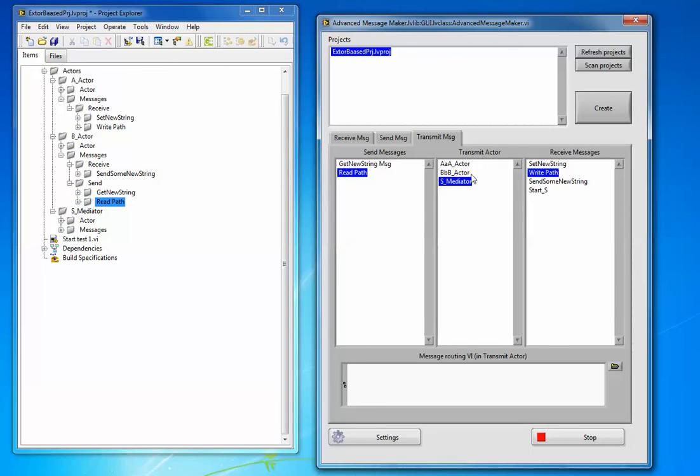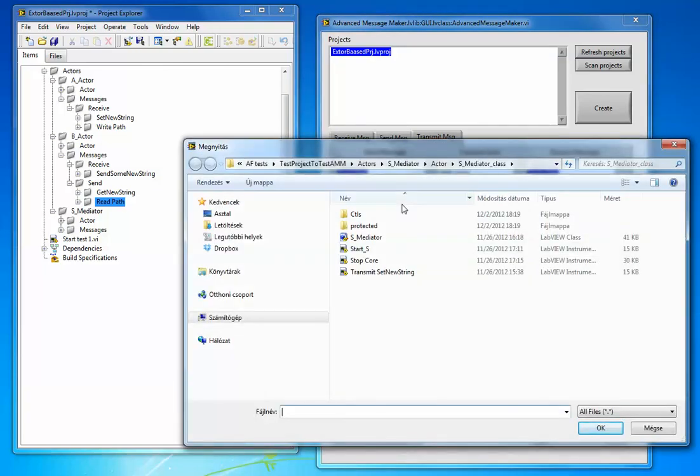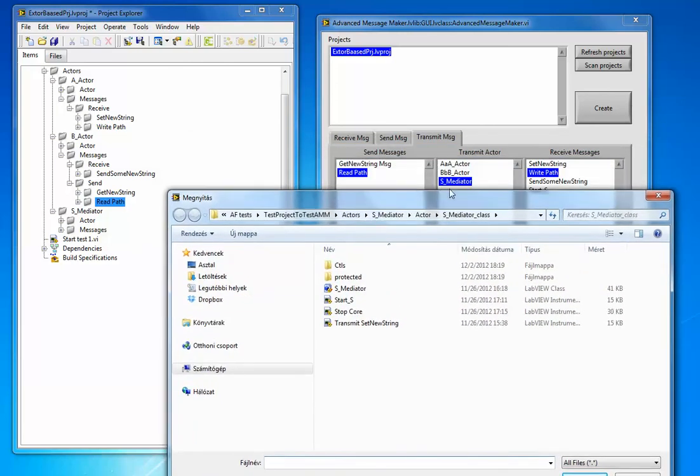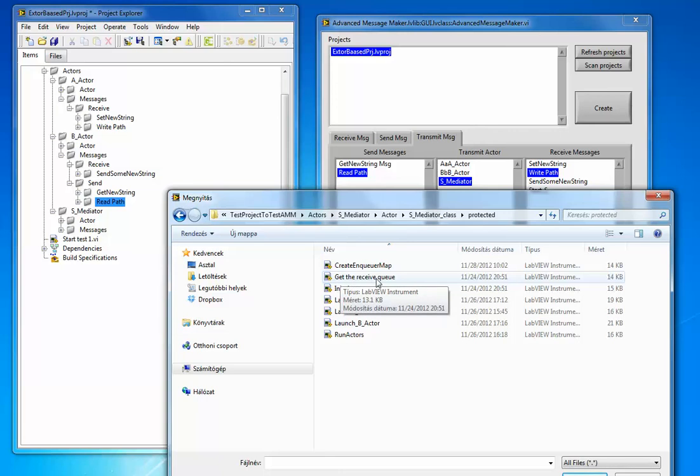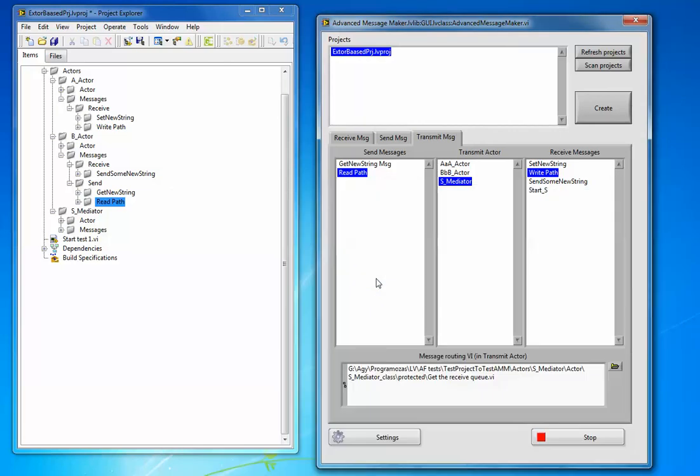We have to find another actor, which is the transmitter, and this actor is a special actor because it will receive the messages from the send and transmit to the receive message. And this actor has to have a special VI, this message routing VI, which you have to select manually. And it will automatically open up the folder of this actor, this S mediator, and I already have created it in this example. This is this get the receive queue, and you can make it by yourself. You can use the one that I have supplied in this example. All it has to do is when it receives an actor ID, it should give back the appropriate receive queue.